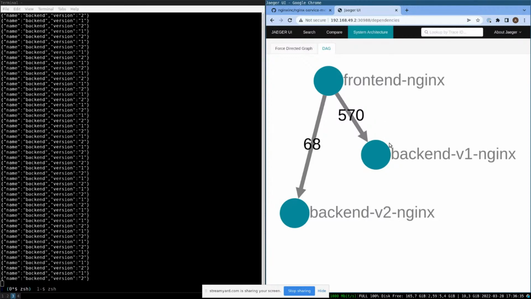So in our case, we spawned backend version 1 way before backend version 2. As you can see, there are more traces collected for backend version 1 than for backend version 2, but that's perfectly normal. Right now we are collecting all the traces running inside our system, but obviously, on a production system, you don't want to trace all the requests going through your cluster. You might want to trace just a certain percentage, especially if you have clusters with many requests.